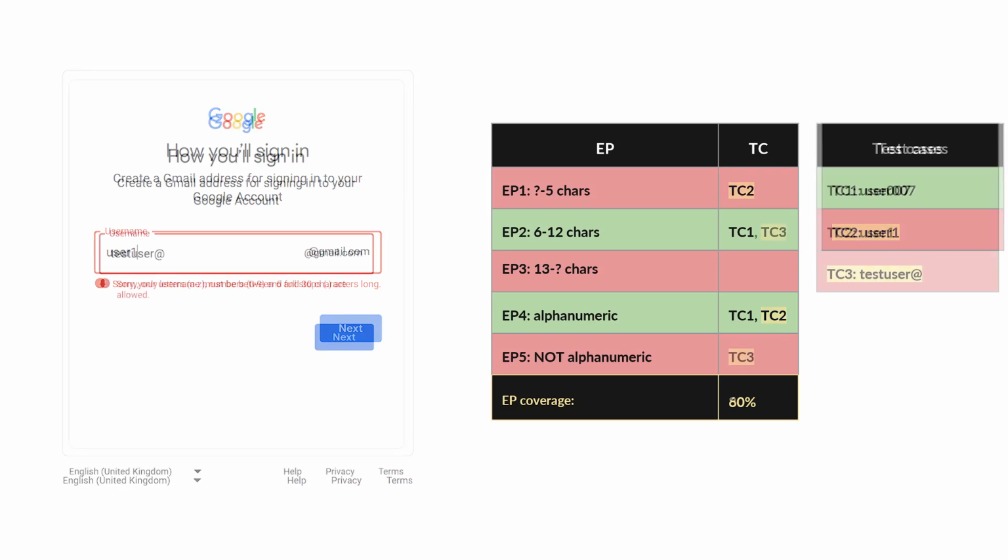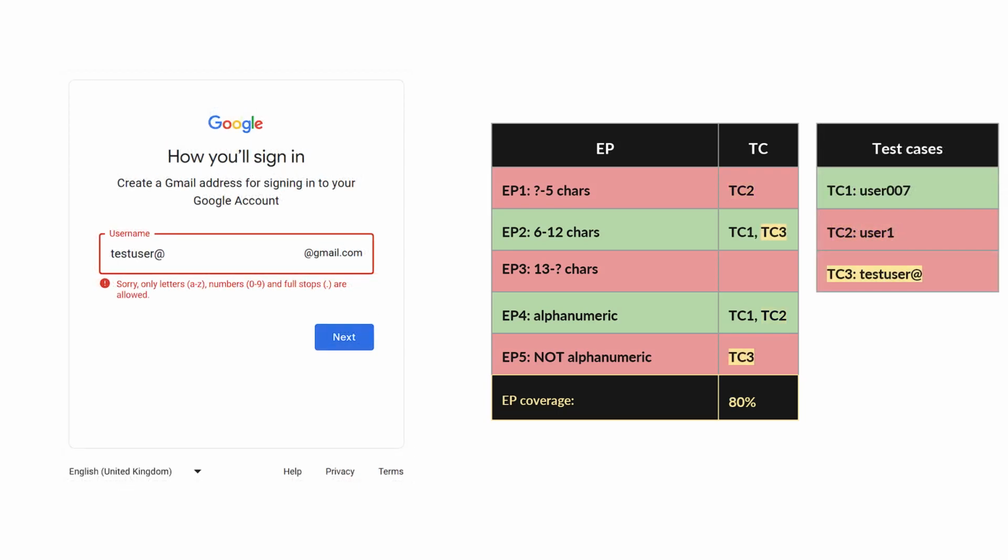Now, if we want to test special characters, then we choose a value that has more than 6 characters, but which includes a special character, for example, test user, and the @ sign. Then we see the error, sorry, only letters, numbers, and full stops are allowed. Again, this is exactly what we expect to see, because the length is valid and the value includes an invalid character type.